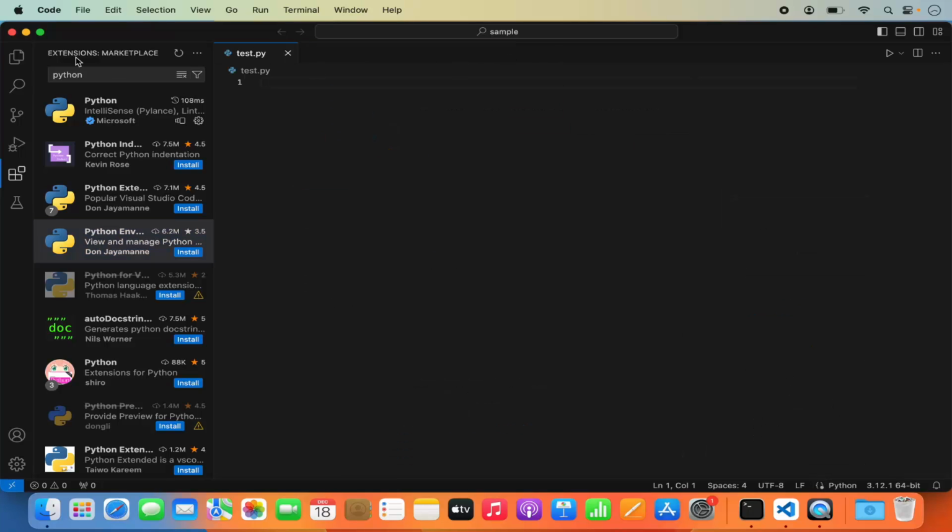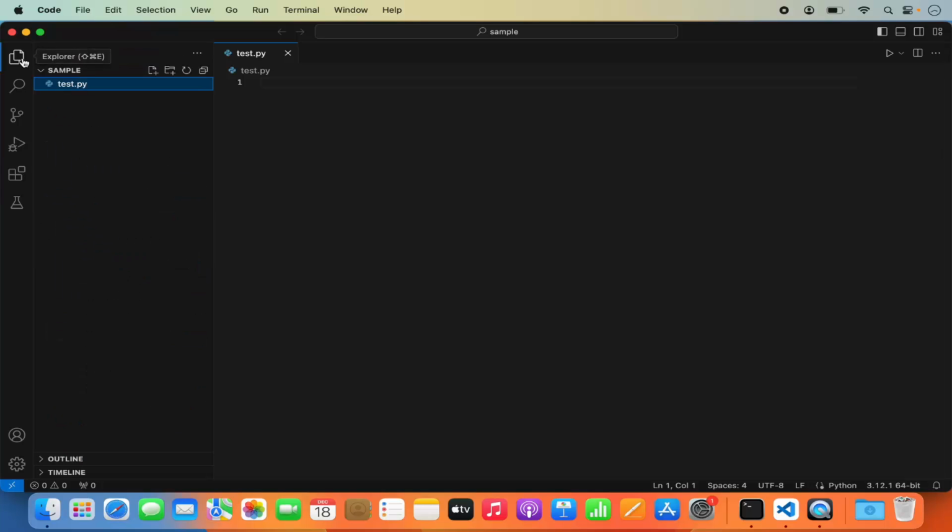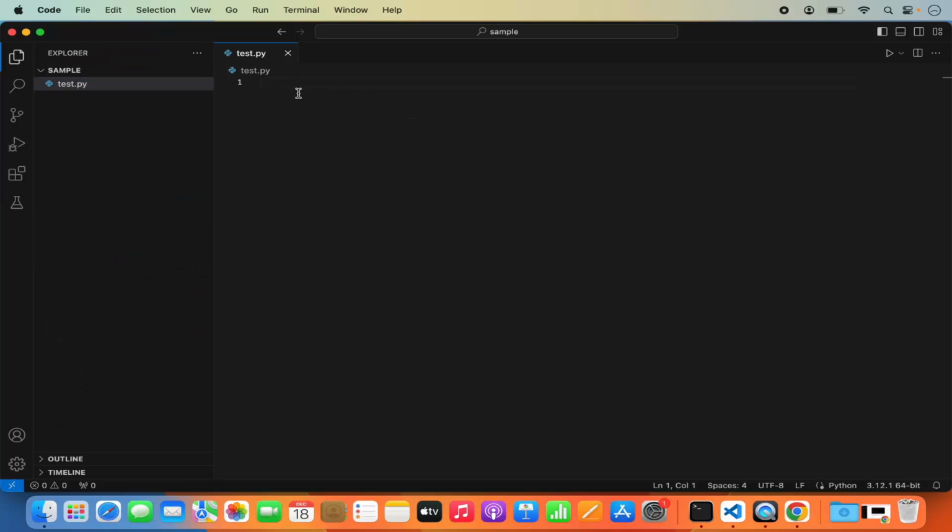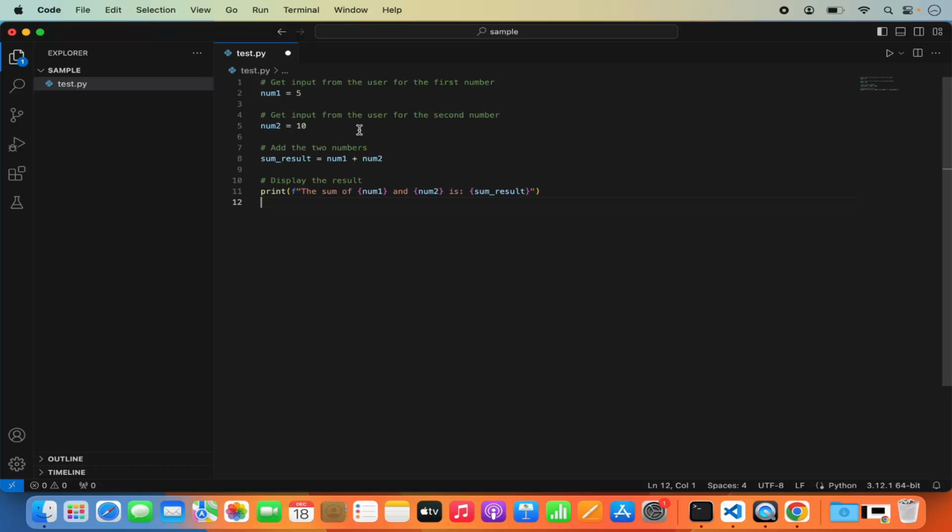So let me close this and then go to the Explorer section here. Now in this Python file, let me just copy and paste a very simple Python script. What this script does is we have defined two variables, num1 and num2, and we have assigned the values of 5 and 10 to them. And then we are adding these two variables and assigning it to the third variable, which is called sum result. And we are printing the values of num1, num2 and sum result here. So this is a very simple Python script.